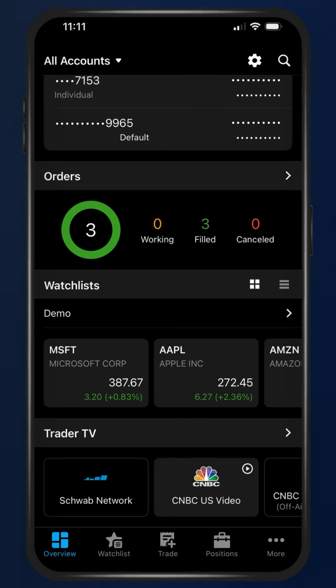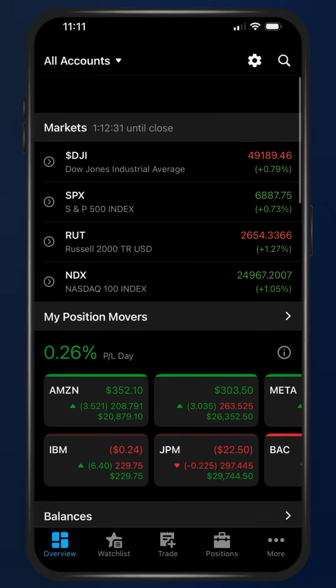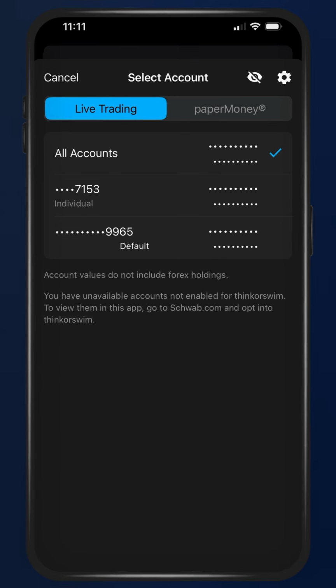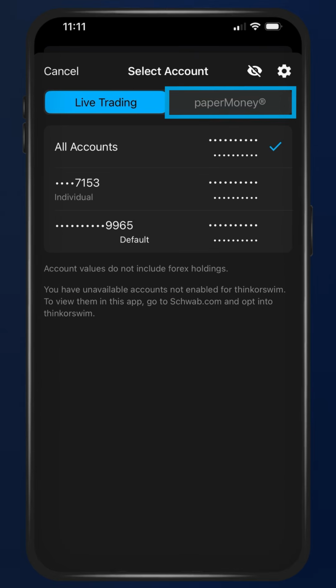If you have more than one account with Schwab, you can see them all by tapping All Accounts. This is also where you access your paper money account to practice trading strategies without risking real money.